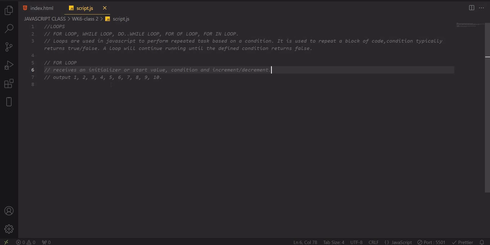Let's say, for example, we are using this example now: output 1 to 10. We want to output 1 to 10, and we want to use a loop to do that for us automatically. All we have to do is set up the machine, that means the loop, the functionality. In this case, my initial or start value is going to be 1, since I'm starting from 1 to 10. Then my condition: I want this loop to keep running until it gets to 10. So once it's above 10, I don't want it to keep running again.